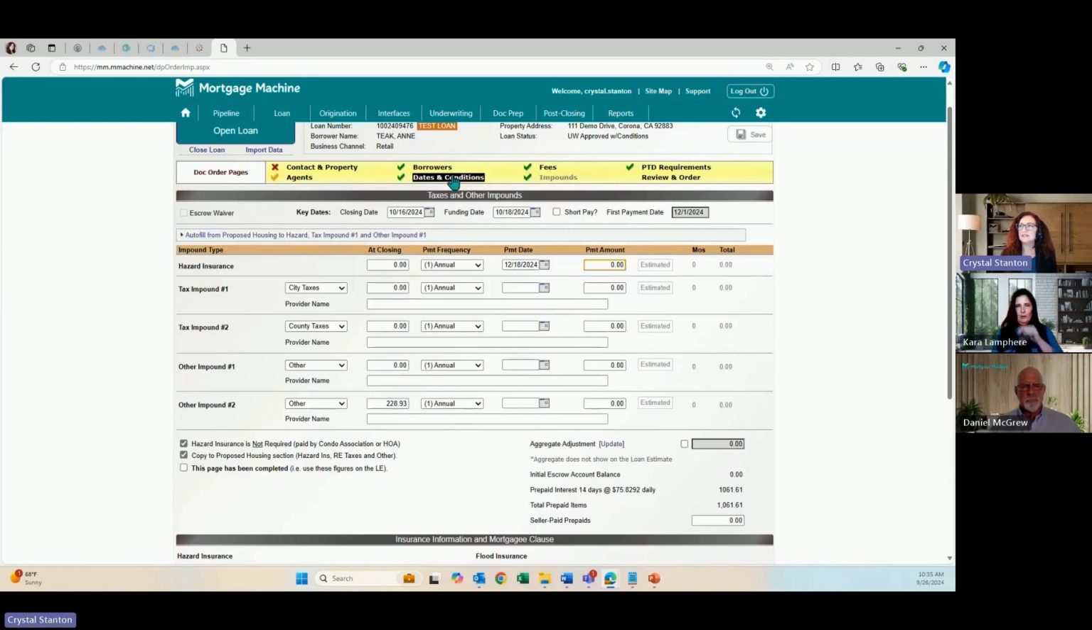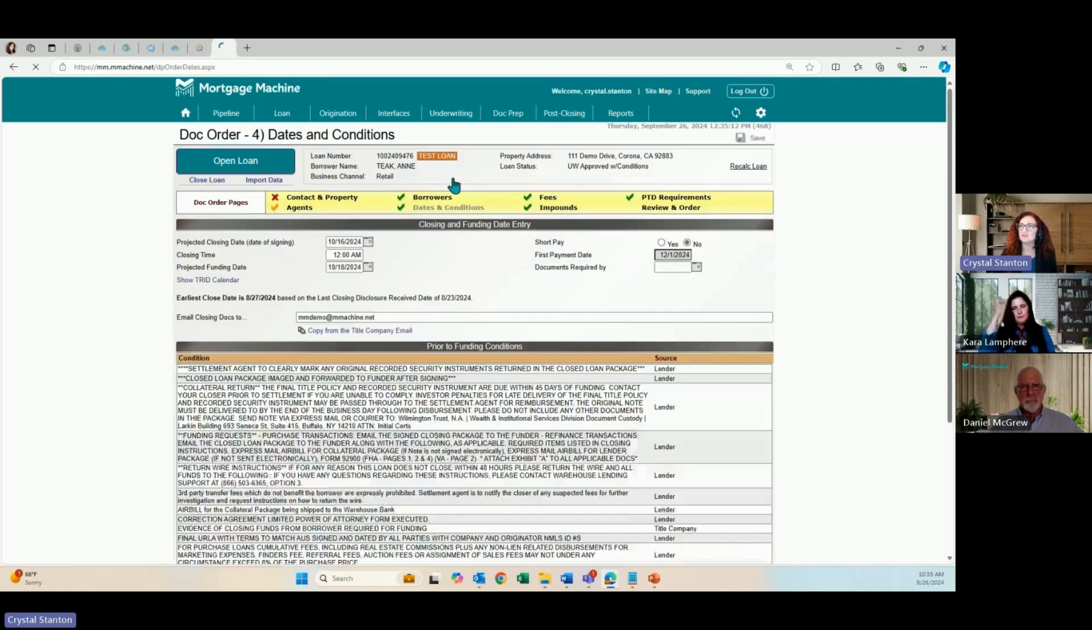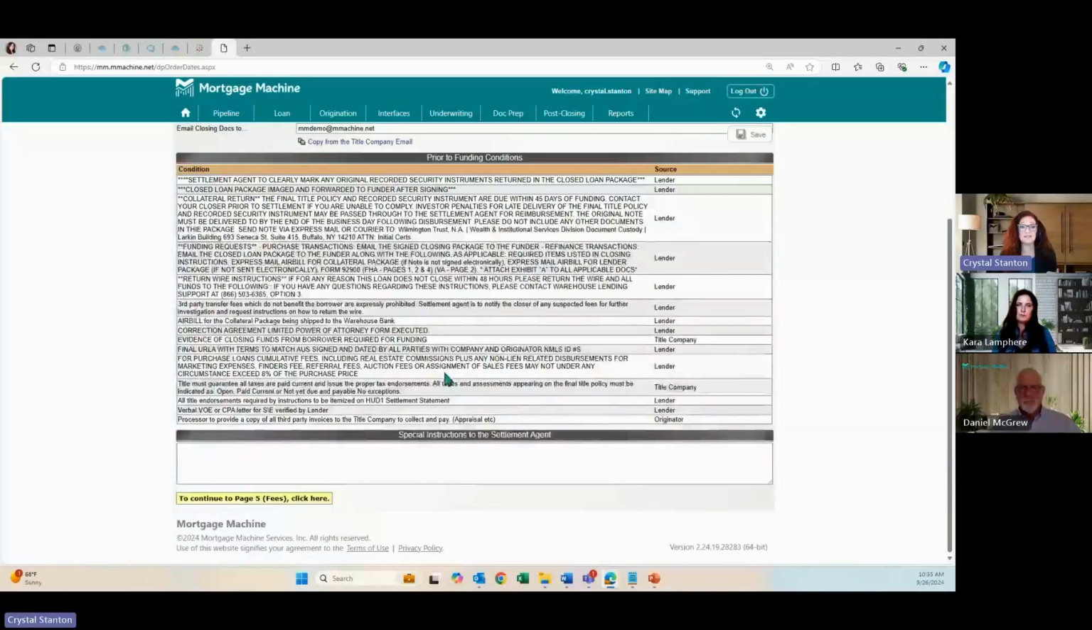Absolutely. And we're going to take a look at one more section from here, which is dates and conditions. And this is where the closer can see the prior to funding conditions, as well as when we scroll down to the bottom, this is where they can add in any special instructions to the settlement agent.